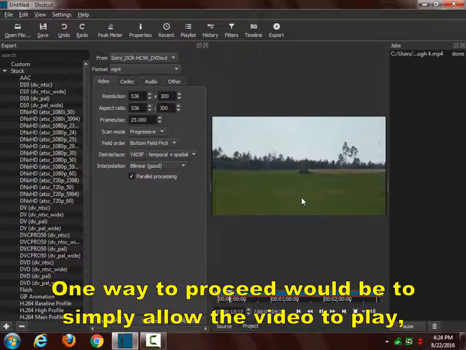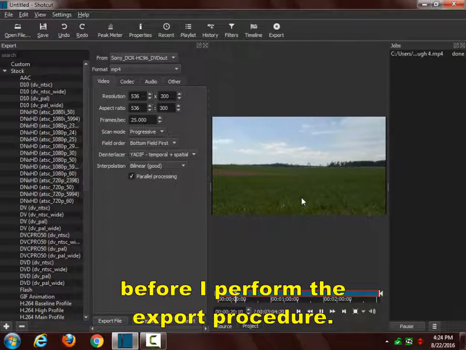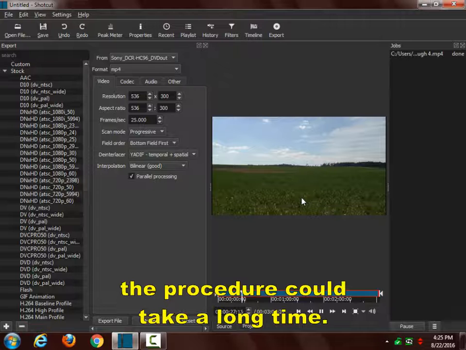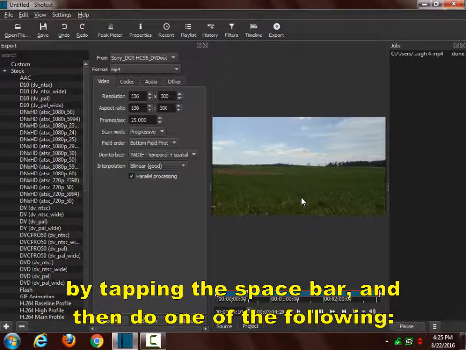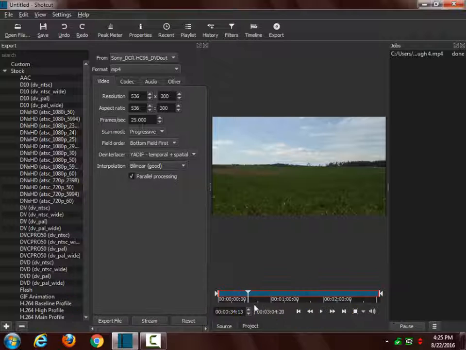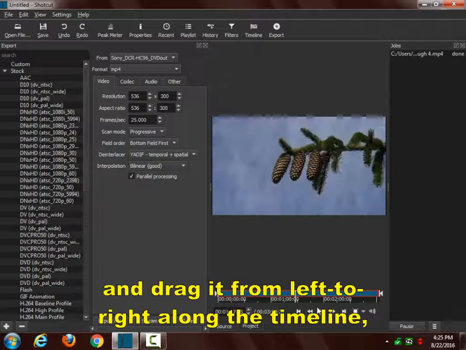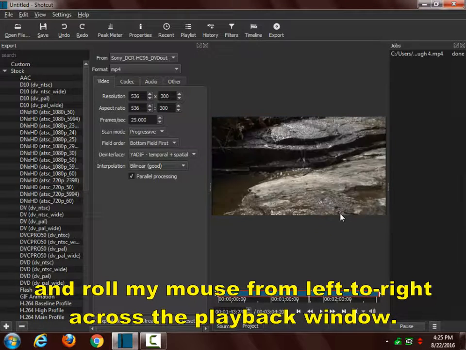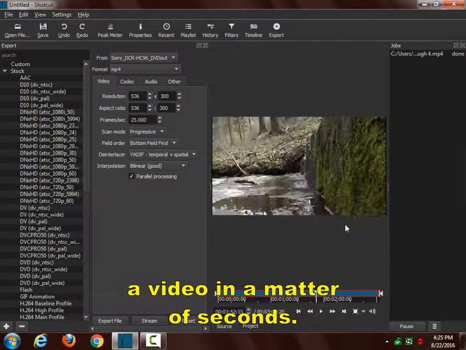One way to proceed would be to simply allow the video to play and tap the I and O keys at the appropriate times before I perform the export procedure. Unfortunately, with a lengthy clip such as this, the procedure could take a long time. A more expedient method would be to first pause playback by tapping the space bar and then do one of the following. I could either left-click on the playhead below the playback window and drag it from left to right along the timeline, or without clicking, I could hold down the Shift key on my keyboard and roll my mouse from left to right across the playback window. Either technique will allow me to rapidly traverse a video in a matter of seconds.